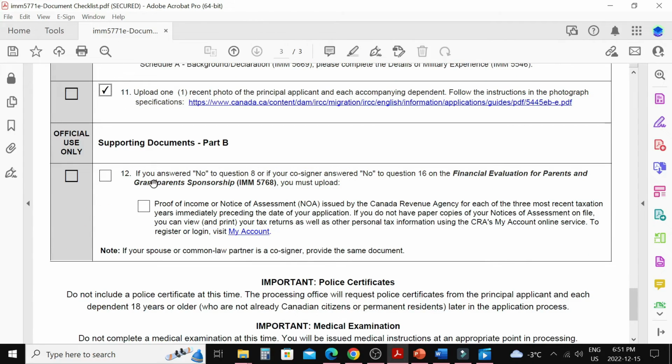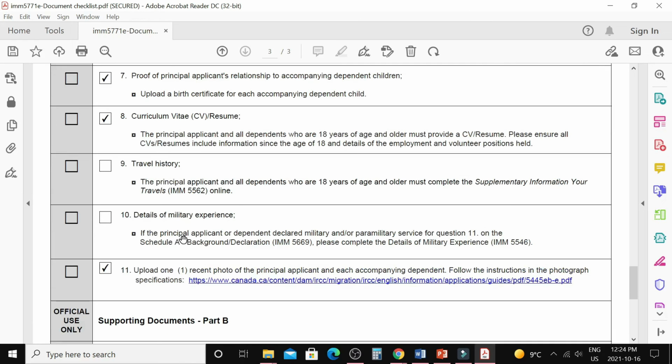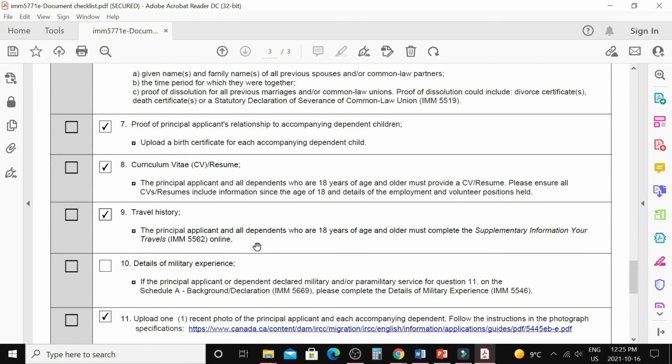Number 12, you only need to upload the documents here if you answered no to question number 8 and the co-signer answered no to question number 16 in IMM 5768. This means you did not give IRCC permission to get your income information directly from CRA. In that case, you need to upload your notice of assessment for the last 3 years in document type others. Make sure that you provided all the forms and all the things which you need to.